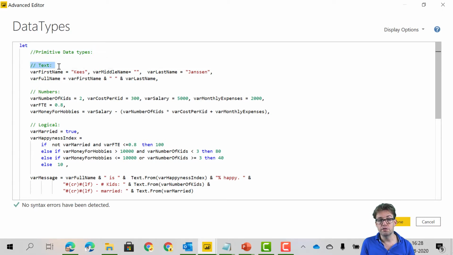Let's start with the simple ones. Of course, we have the text variables, like we saw before. I can assign a first name, a last name. I can concatenate them in a full name variable. You can also see you can have multiple variables on one line. It doesn't matter. That's why you need the comma to separate them. There are also number variable types, like a whole number or decimal numbers. And if you want to calculate with them, it's as easy as in Excel. You can plus, minus, multiply and divide.